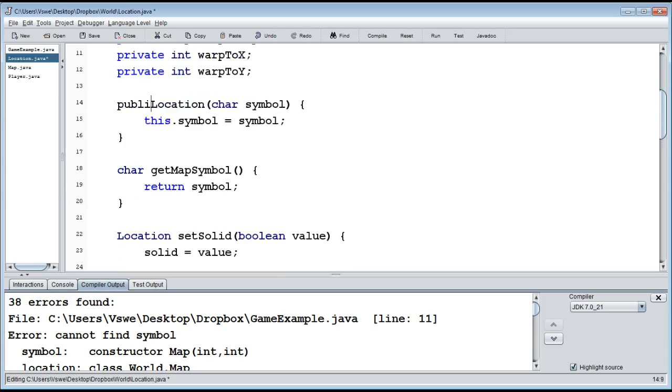What we want to have is public here. That's going to allow us to reach this constructor where we create this location. We can reach it from anywhere at all. We can reach it from our package, from another package, from the class. We can reach it from wherever we want to reach it.